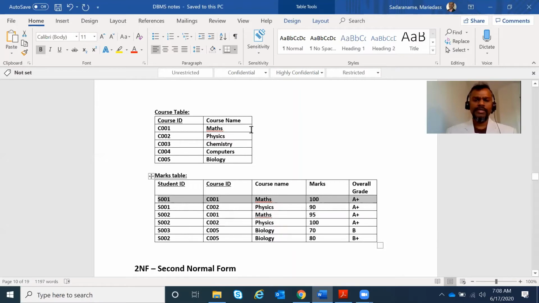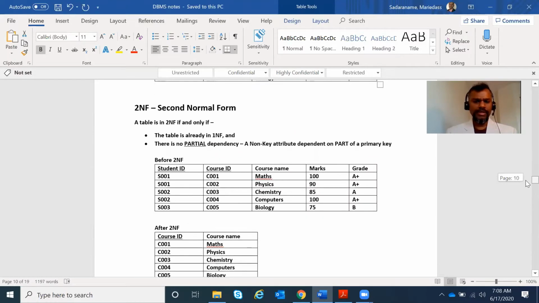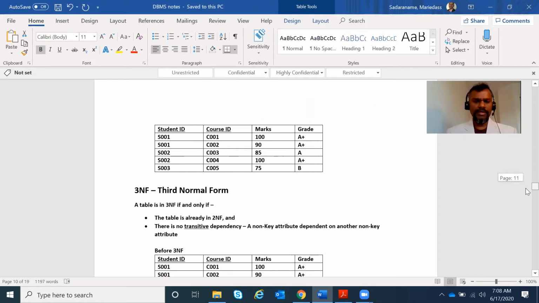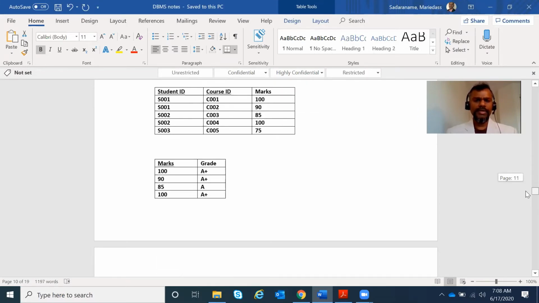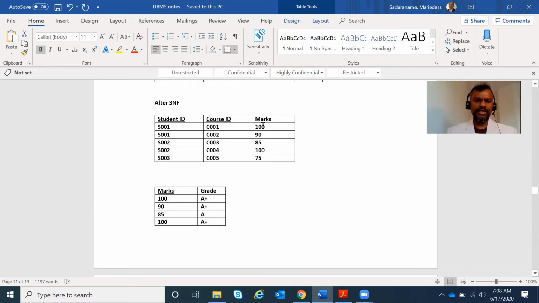Okay, that's composite. And we're talking about foreign key. What's a foreign key? Here in this table, let's quickly look at another example. We had student ID, course ID, and marks, and I have another table separately for marks and grade. So two different tables, a marks table and a grade table.